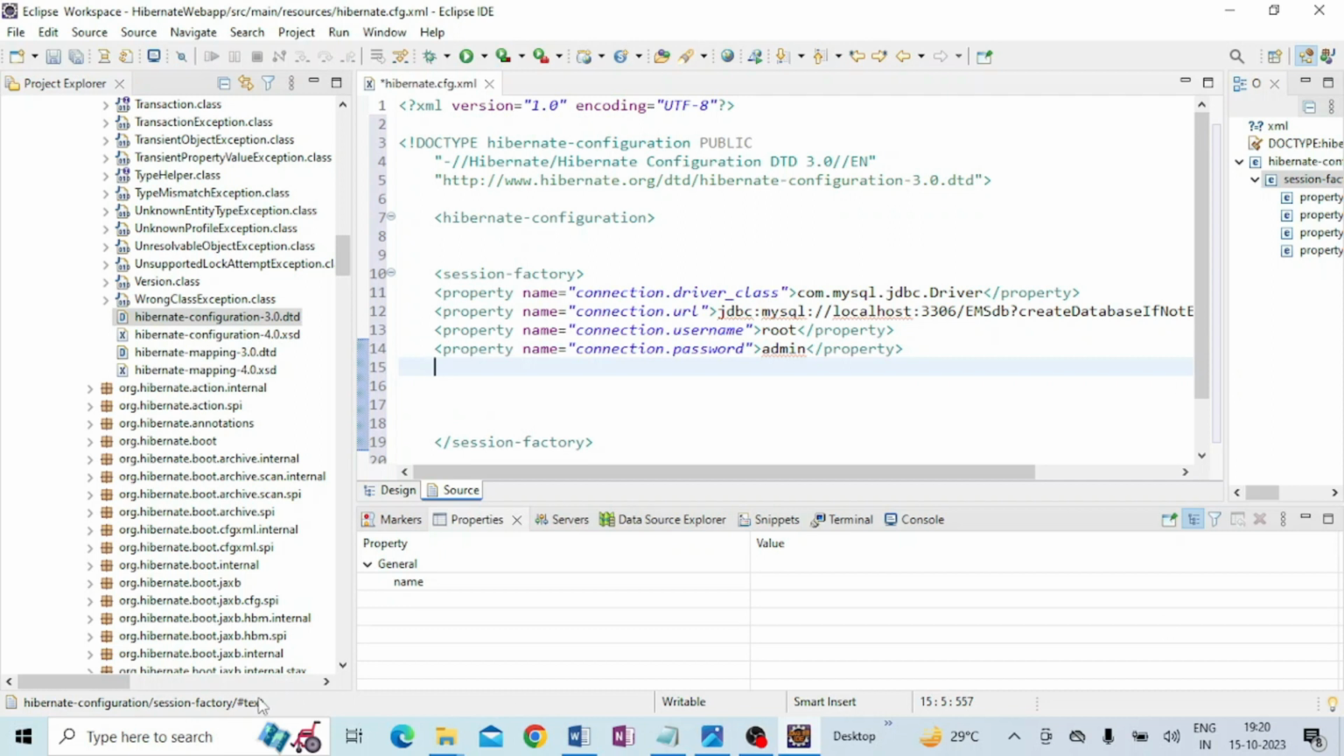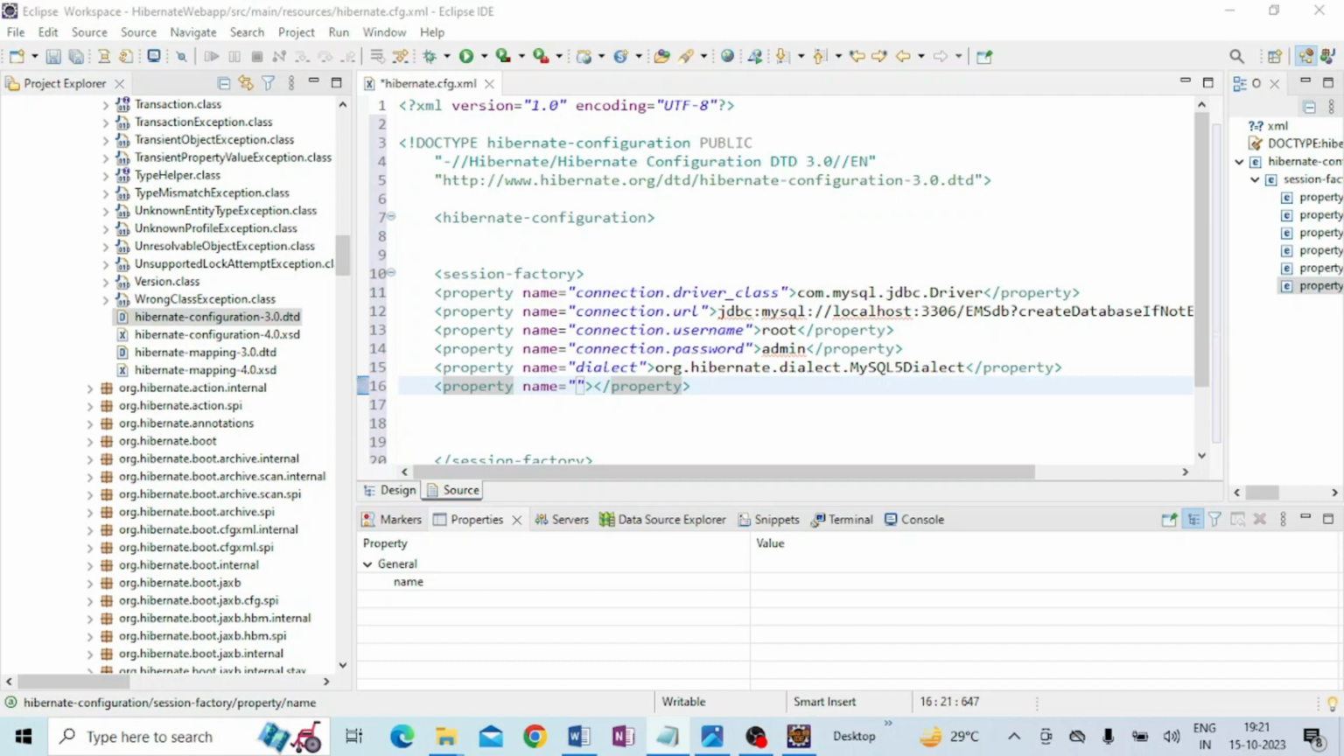Next is property. Enter. Here you write dialect and pass org.hibernate.dialect.MySQL5Dialect. Next property is hbm2ddl. Write hbm2ddl.auto.